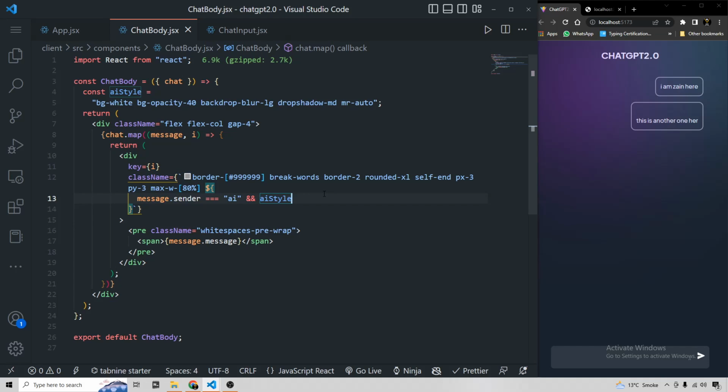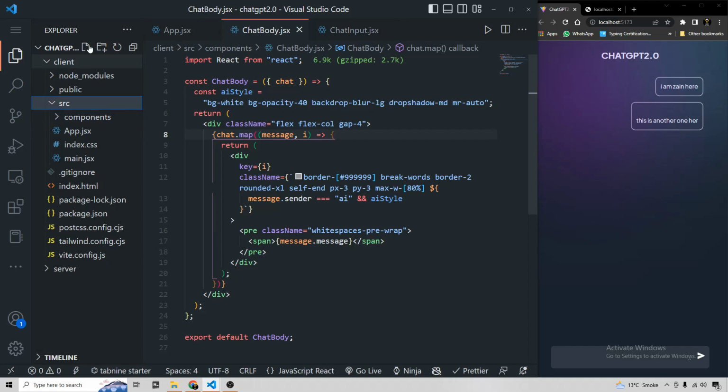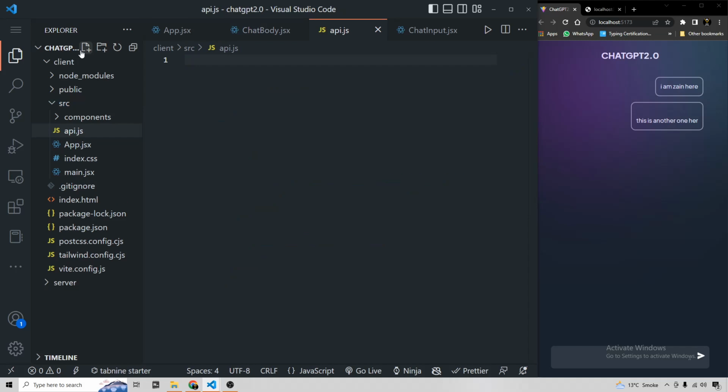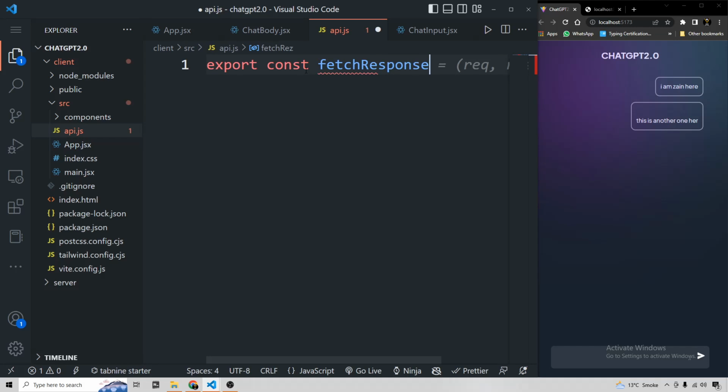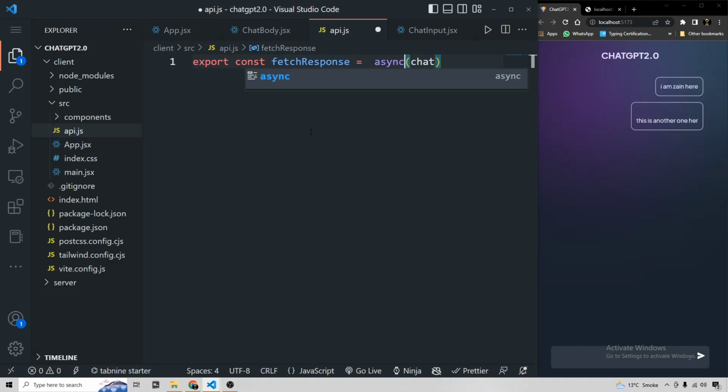Okay, it's time to write an API method for sending our messages to the backend. So here in the structure, in the src, I am making a file with the name api.js. Inside the api.js, I am writing a function: export const fetchResponse is equal to, open the word wrap. In the prop I will give chat as a prop and make this function async. Okay, it's clear for you now.